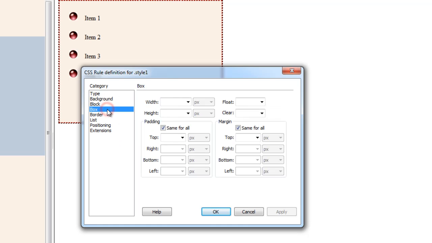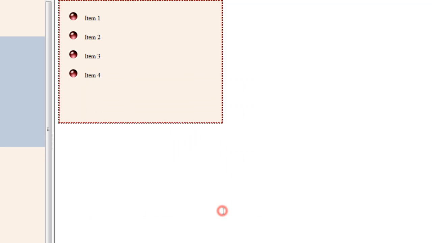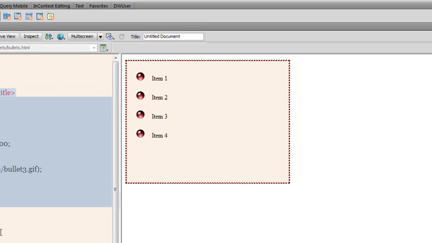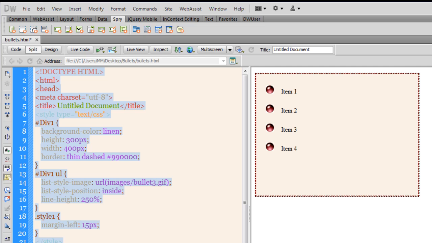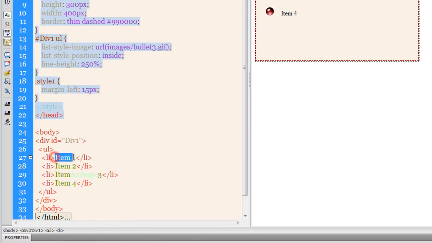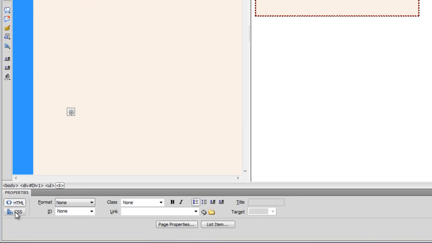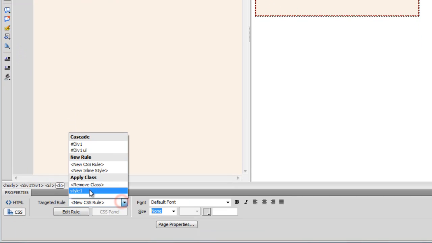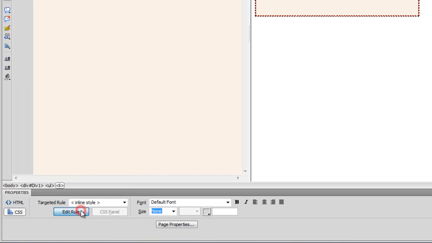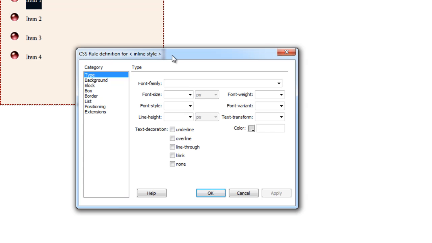I'm going to go to the box category, to the margin. I'm going to define a left margin of, let's say, 15 px. Let's say okay. Now in the code area, let me select item number one, and then go to the CSS category. Let me create an inline rule. Rather, let me cancel it.